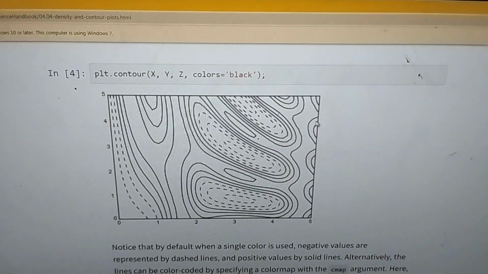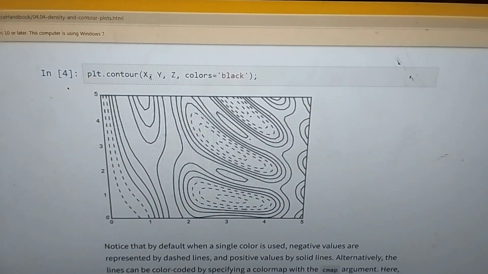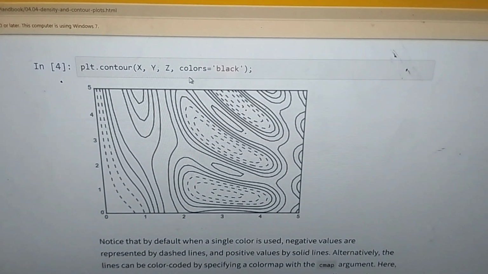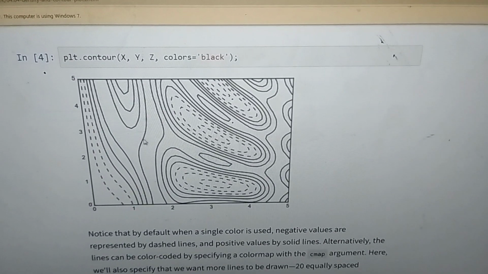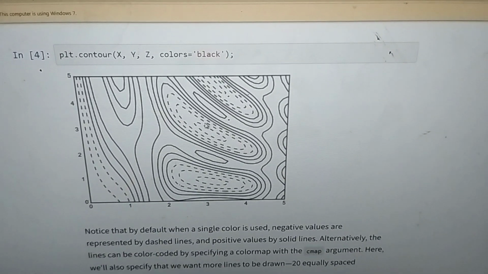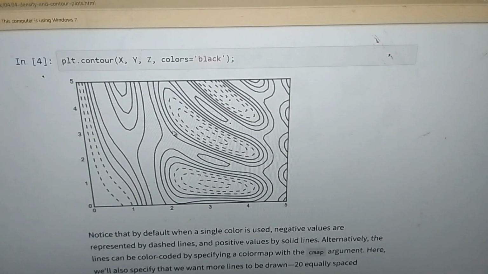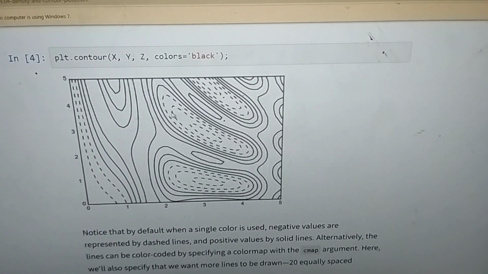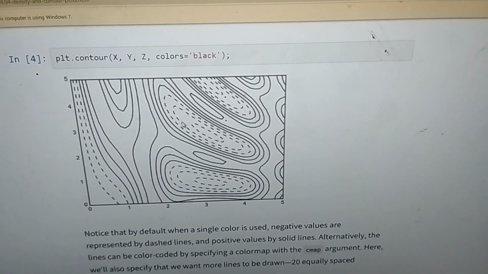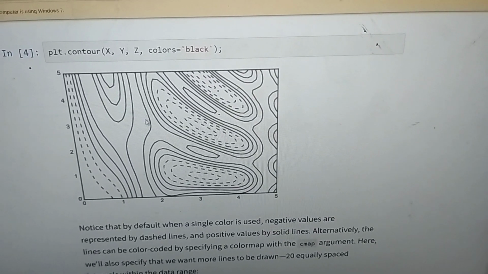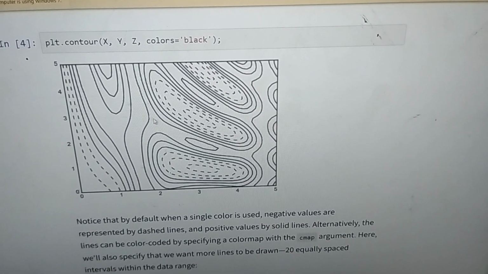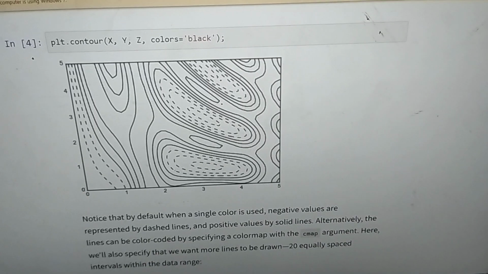So we will make use of plt.contour. We pass x, y, z, and the color in which the plot has to be represented is black. This is the contour plot. In this contour plot you can see the variations. What it signifies is that the dashed lines indicate negative values and the solid lines indicate positive values. This is how your contour plot representation looks.